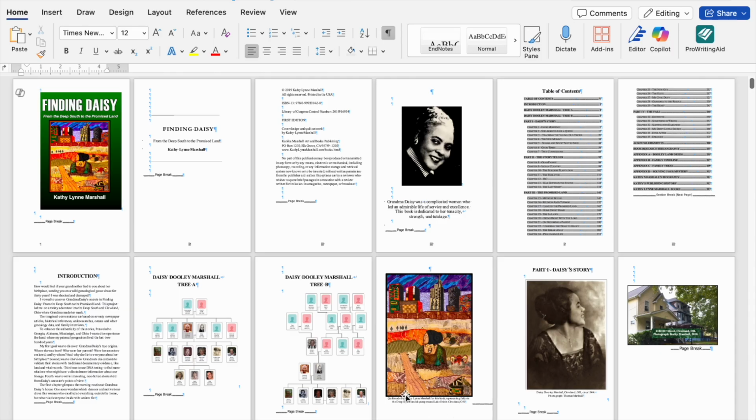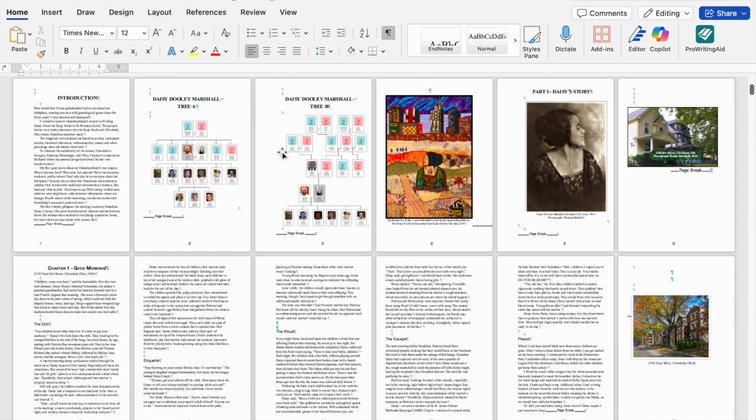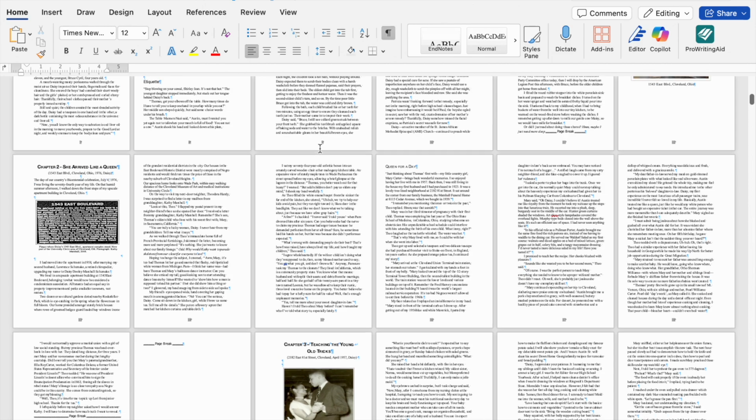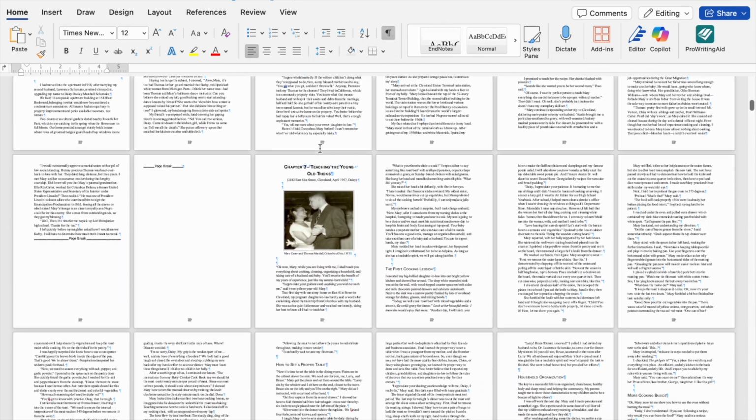So ideally, this is kind of what your book template is going to look like. You can put all kinds of pictures. You can put charts in there. You can just have text if that's what you want.